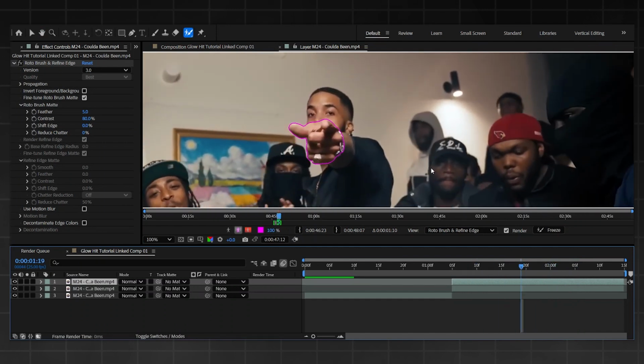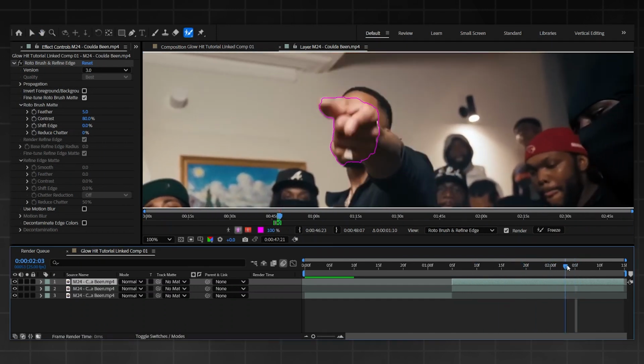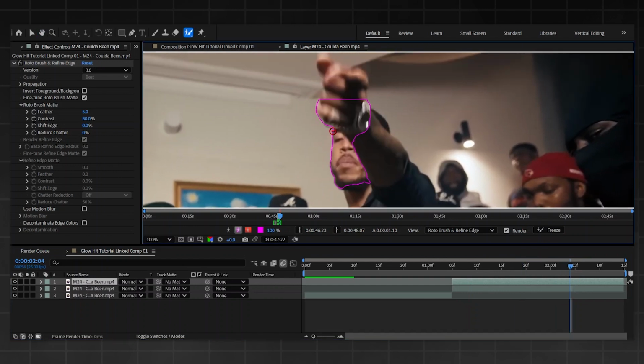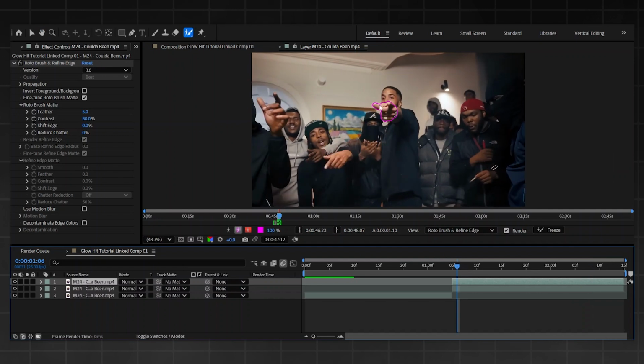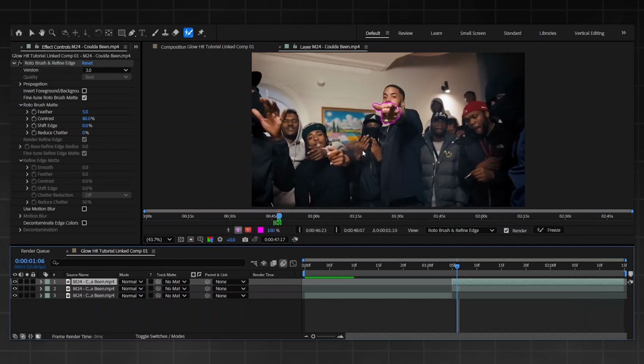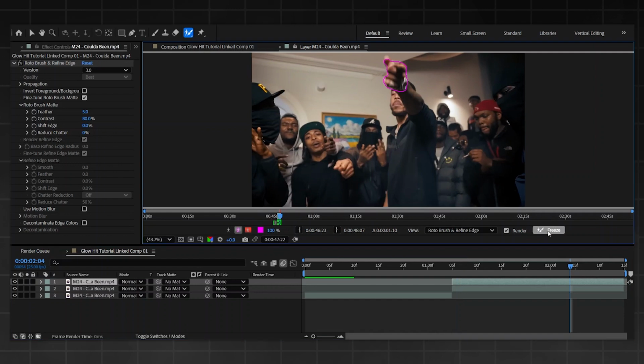So as you can see, the roto brush is working fine up until this point here. It just messes up like mad. So simply go onto your clip and then alter it manually, and just fix it all by yourself. So after fixing it, this is what I've got now. It's very rough, but it works for our effect. That's all we really need. What you're going to do now is press freeze.